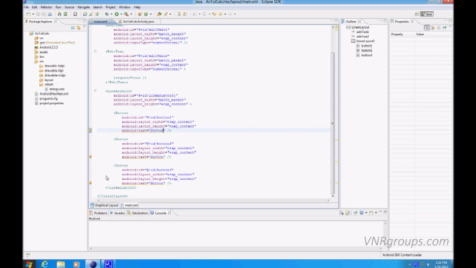Now, when you create a button, as we did in the previous tutorial, by simple drag and drop, four properties are created by default. The one is the ID, the layout width, height, and text. Now, the ID is the ID of the button that we are going to use to identify the button for the Java code, and the width and height are the width and height of the button, and the text is actually the text that is going to appear on the button.